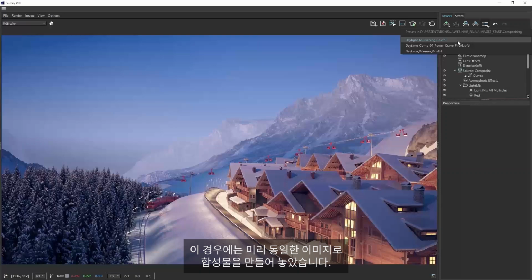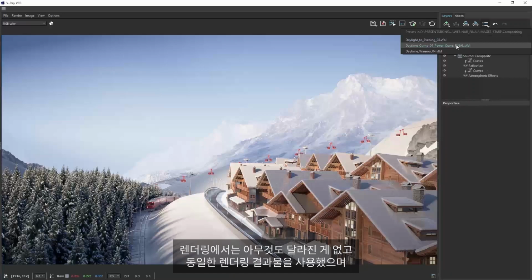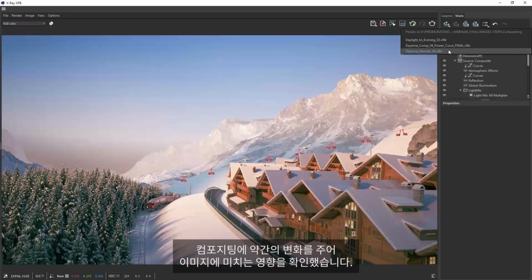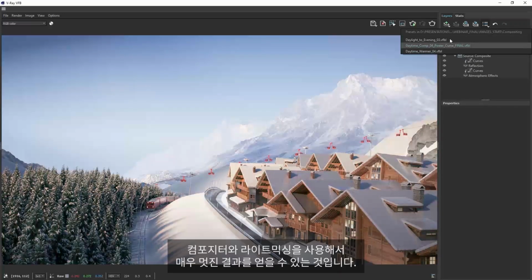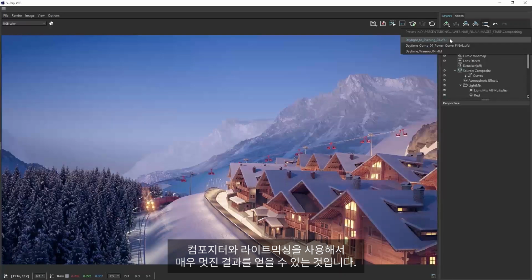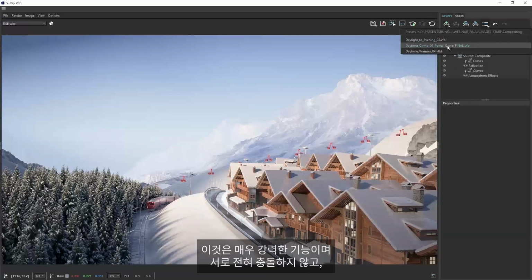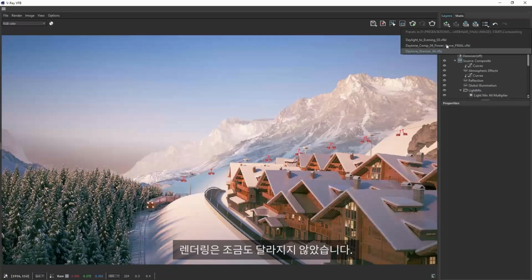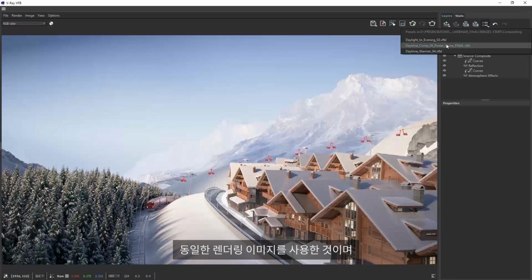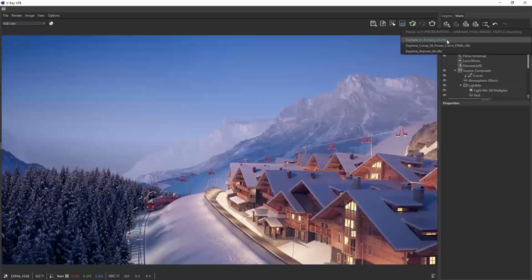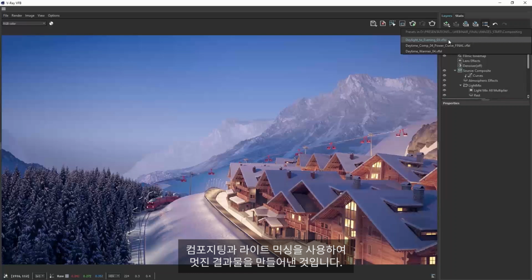In this case, I already made some other composites here with the exact same image. Nothing has changed in rendering. This is all using the same rendered result and just making some changes in compositing to see how that affects the image. So very cool to see just what you can achieve with the compositor and also doing some light mixing. It's all incredibly powerful. Again, all of this is non-destructive, and we did not render anything different here. It's all using the same rendered image and done all within the V-Ray 5 frame buffer. So again, super powerful just to see what you can accomplish using compositing and light mixing.